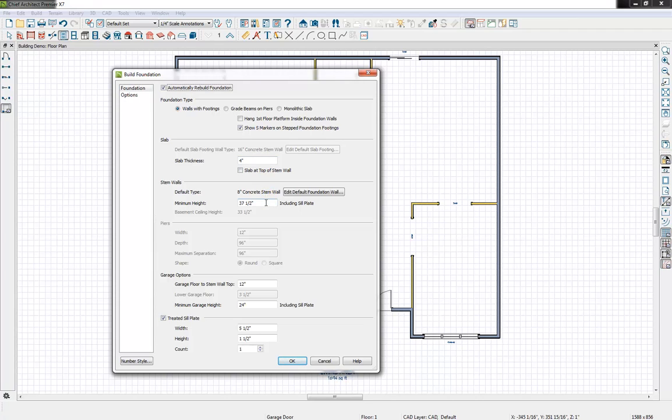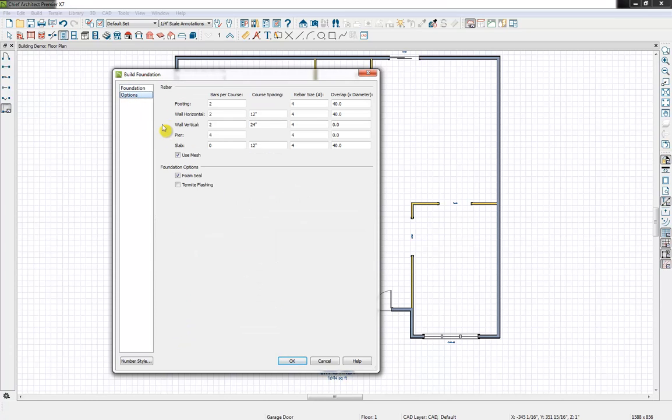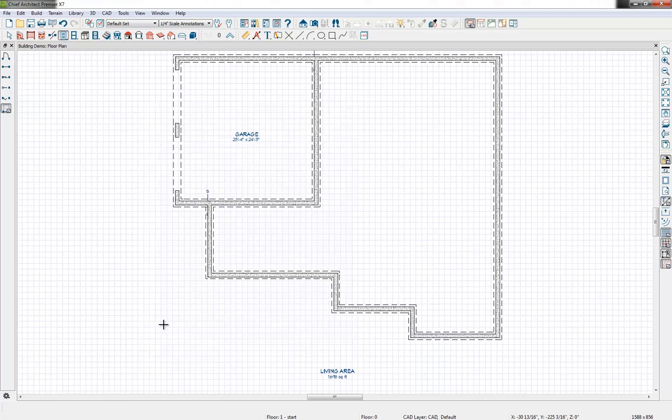I'm going to just start out with creating a crawl space. You can get into your wall type if you would like to for those stem walls as well and modify that. You'll have garage options, so changing your stem wall top and so forth right through here. Through the options panel, you can define your rebar and other reinforcement information before you build. So I'll select OK and we'll build our foundation.